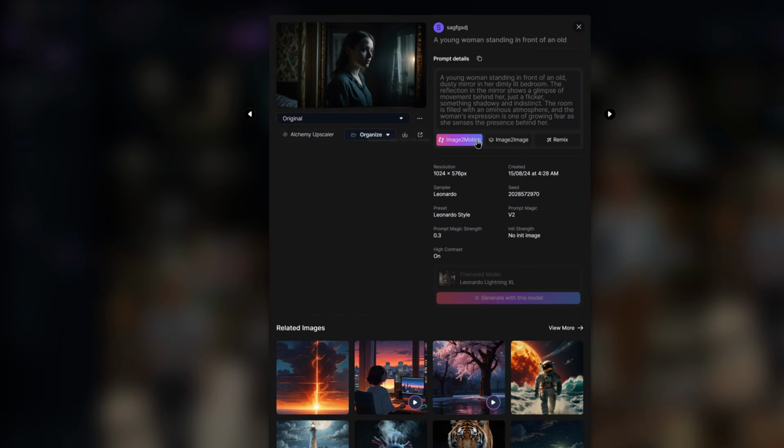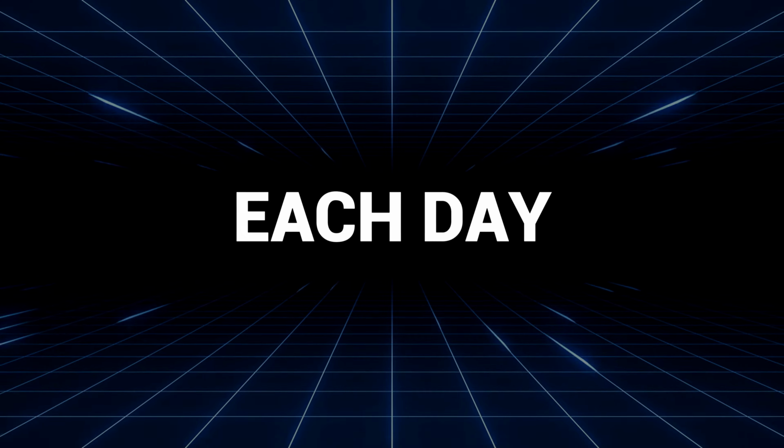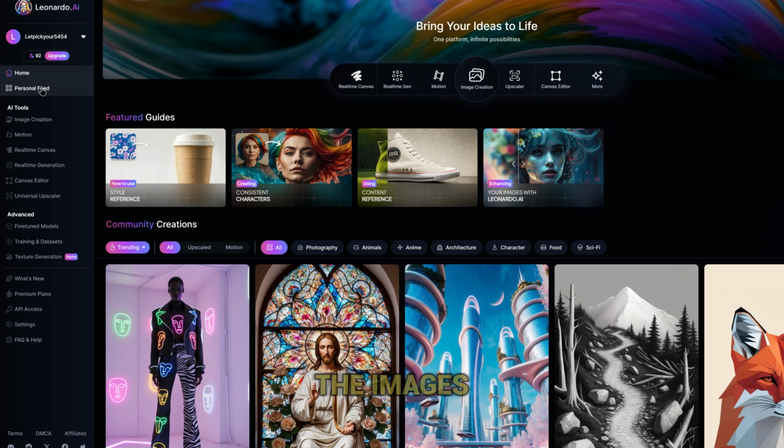Repeat this process with as many images as possible until you run out of credits. Don't worry about credits as they reset each day. To enhance your video, make all the images move.